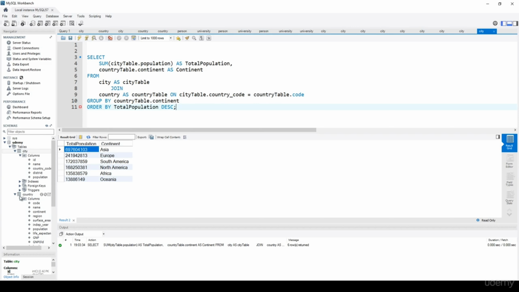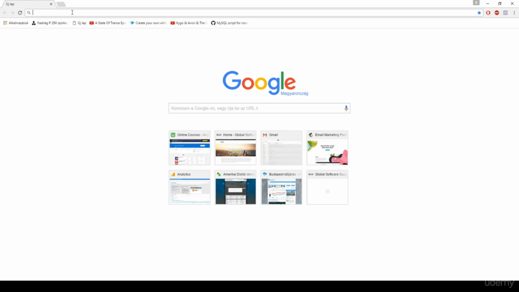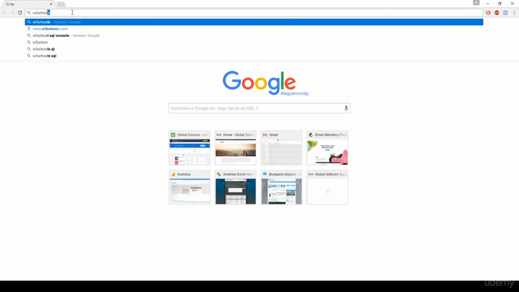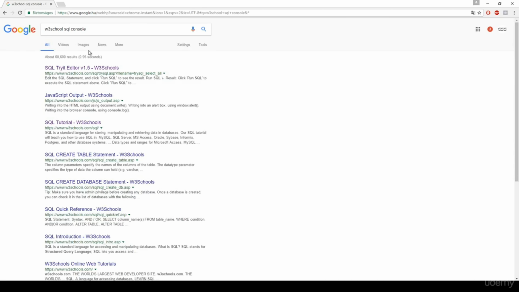So far, we have been talking about several SQL statements, and we have been working with the city and country datasets. Okay, in this lecture, I would like to show you an online console. So we just have to type W3Schools SQL console, and there's going to be the SQL Try It editor version 1.5.